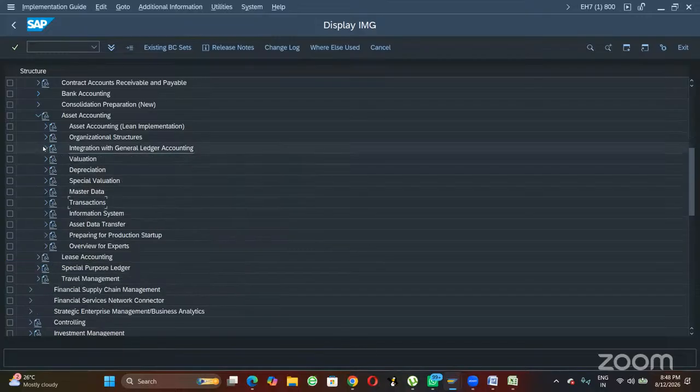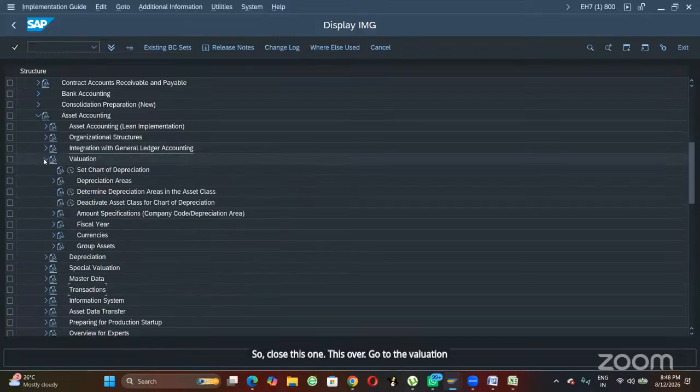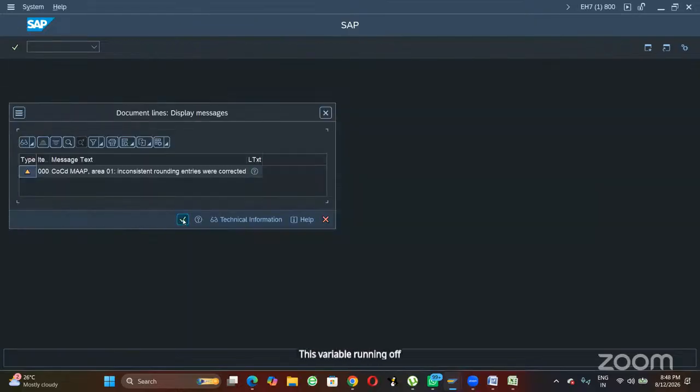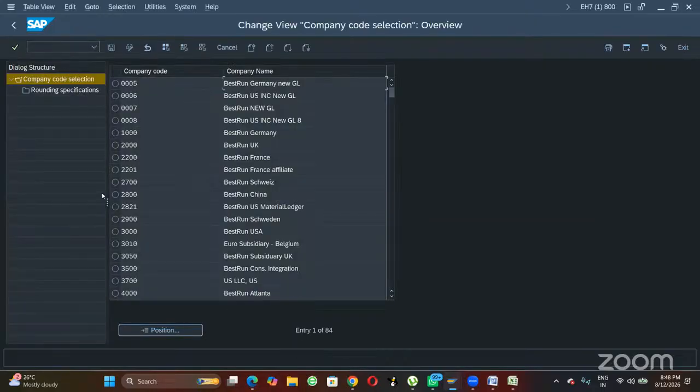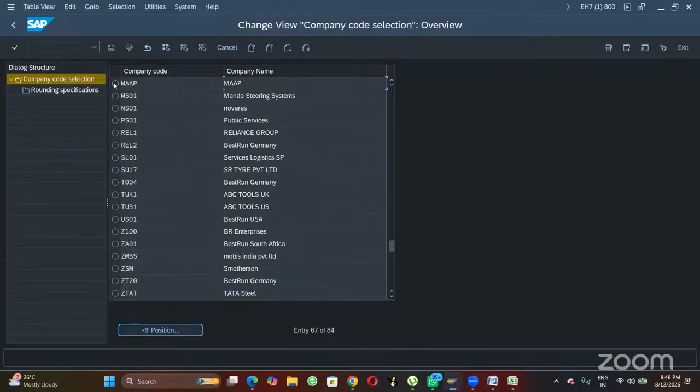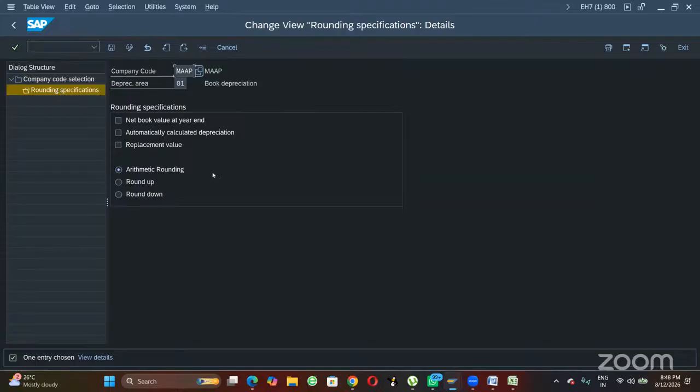So now close this one. This is over. Now go to the valuation. Amount specifications. Specify rounding off. So select your company code. So here, rounding net book value at the year end. So rounding is nothing but, if you get any 0.5 or 0.6 value, you have to round off, right?